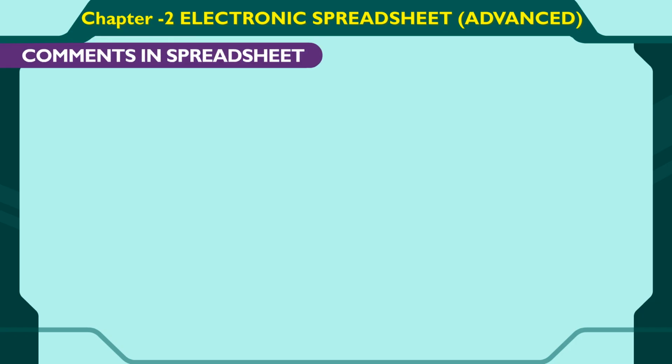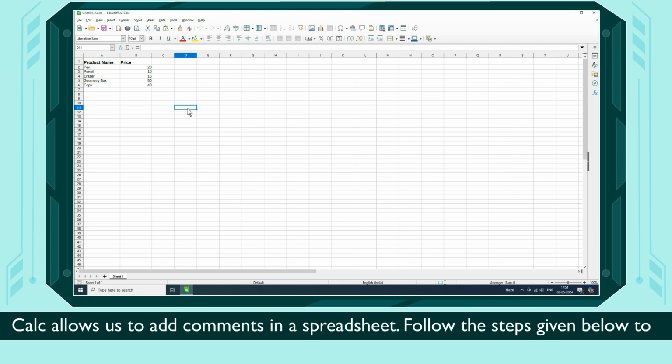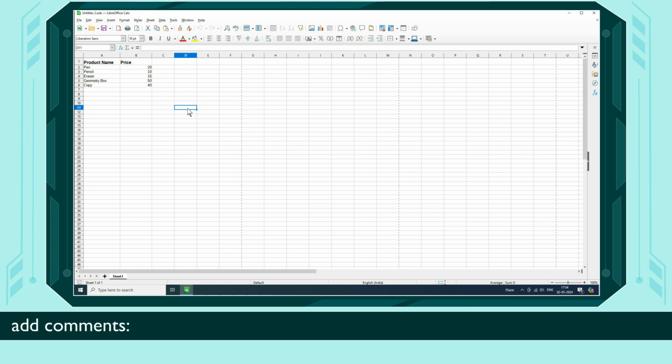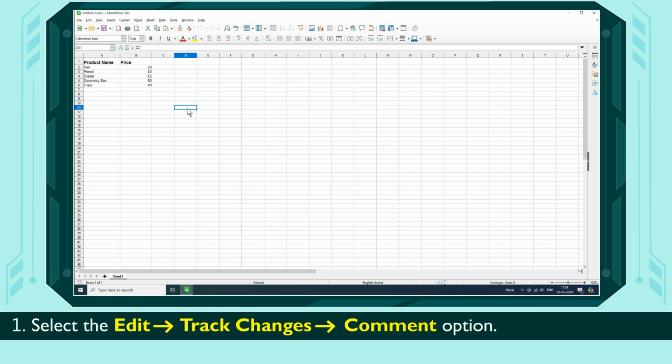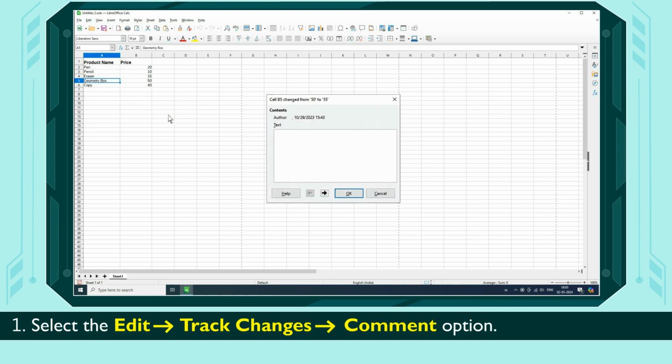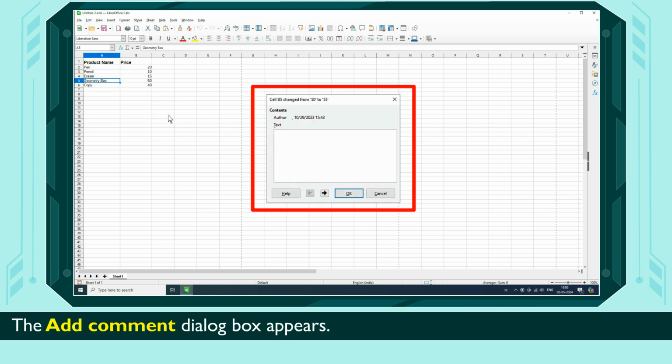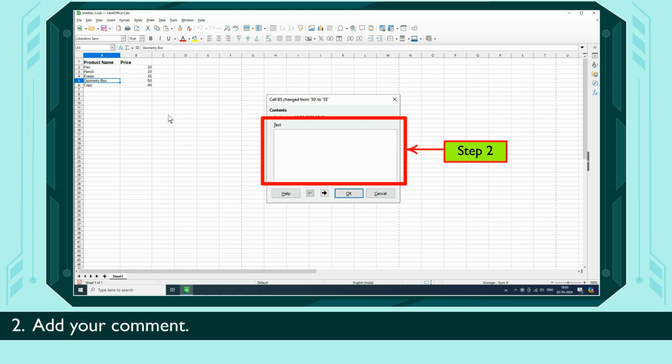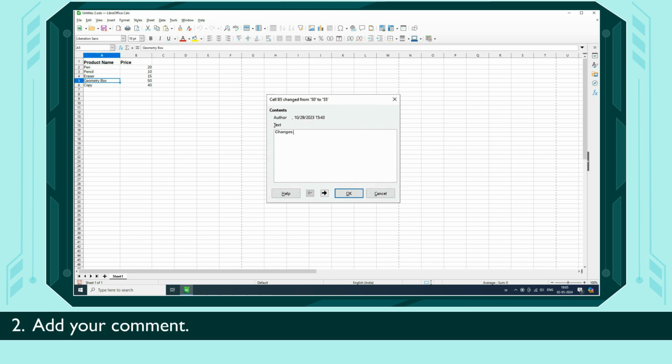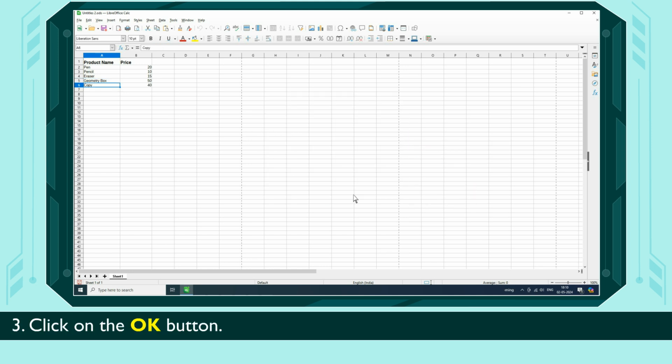Comments in spreadsheet. Calc allows us to add comments in a spreadsheet. Follow the steps given below to add comments. 1. Select the Edit, Track Changes, Comment option. The Add Comment dialog box appears. 2. Add your comment. 3. Click on the OK button.